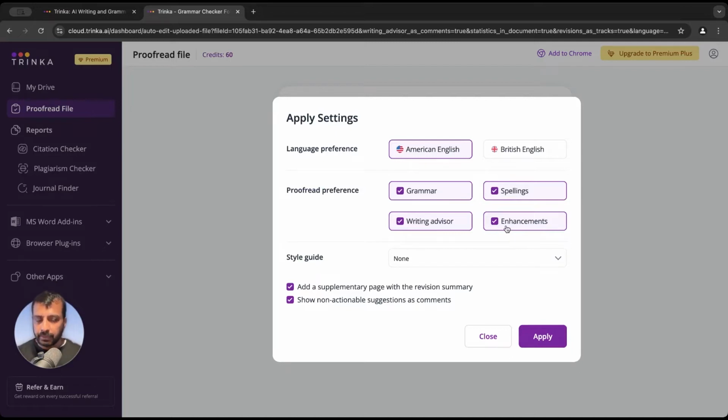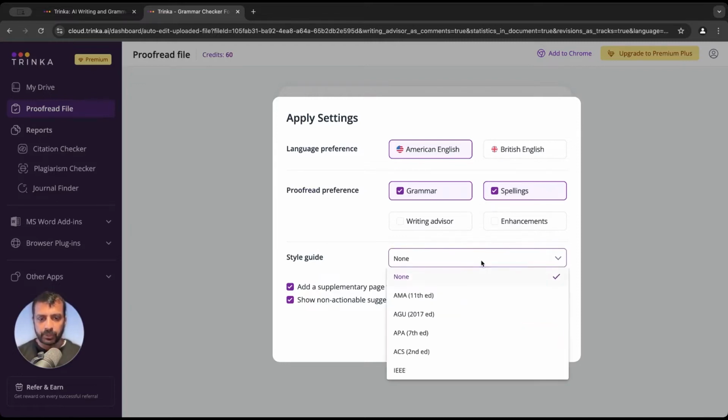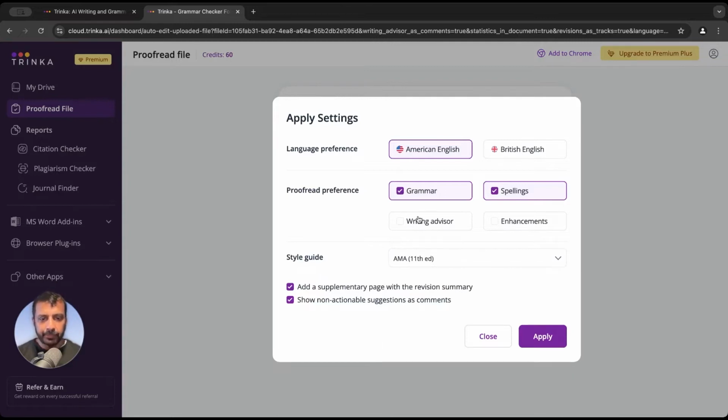Now, if you're in a hurry, then you probably do not want these because you only want the main spellings. If you remember, the cloud editor also allows you a power mode and another mode. So the other mode would be similar to these settings. You can also choose a style guide if you wanted to. I'm going to choose a style guide. And for the sake of demonstration, I'm showing you all of this.